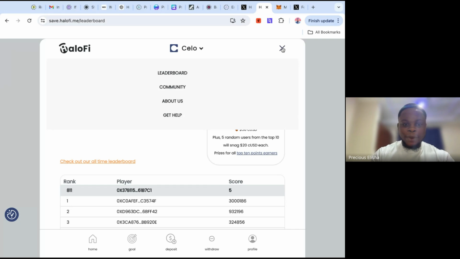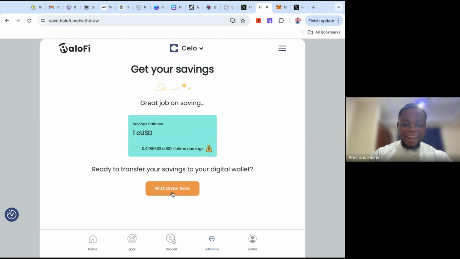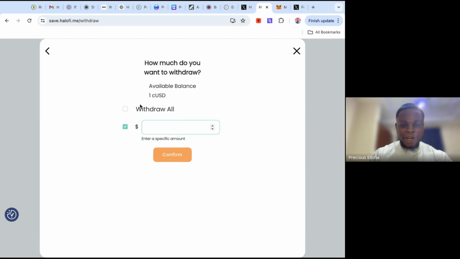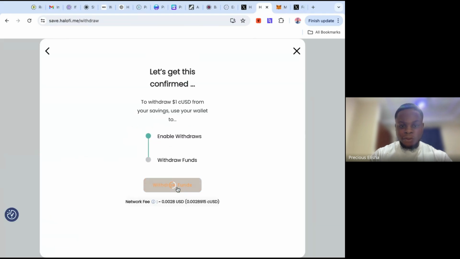So, we've taken much time doing this. I'm just going to proceed to make a withdrawal. Let's withdraw our $1 back. Before we make a withdrawal, we can see our account is empty. Then we're going to withdraw this, and I'm confirming the transaction on my MetaMask, and we're going to receive a notification that the withdrawal is successful. And that's how easy it is to use HaloFi Safe.